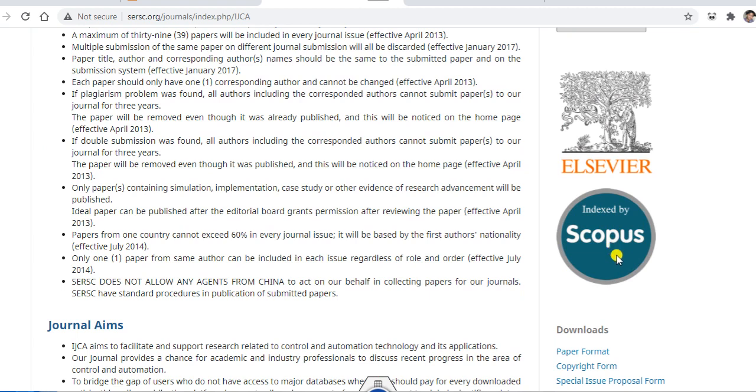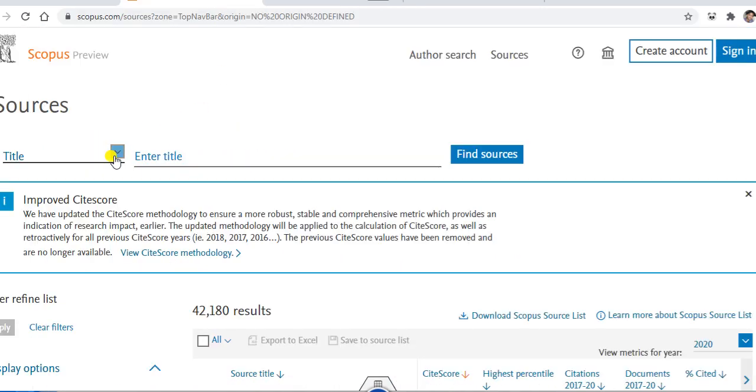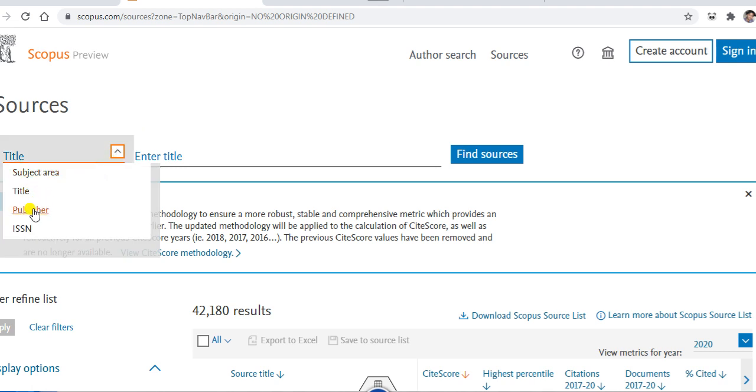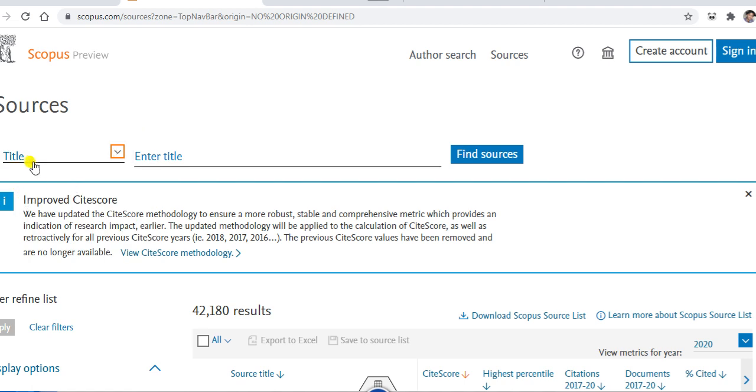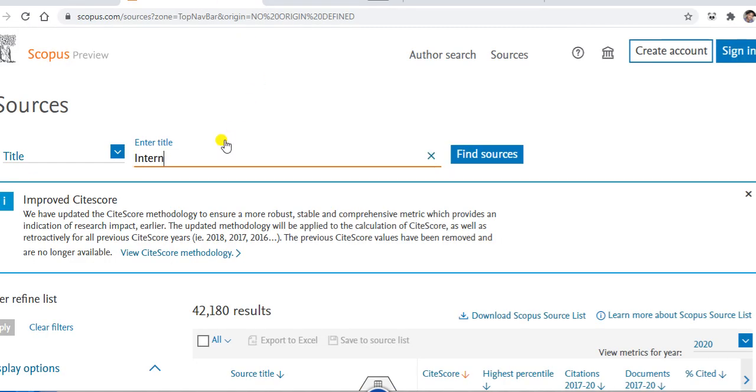Now to check whether it really is Scopus Index or not, you can use either the title, the publisher, or the ISBN number. Let me take the title. I can select and copy the title here, International Journal of Control and Automation. Or else you can type it from the keyboard. After this you can click on find source.